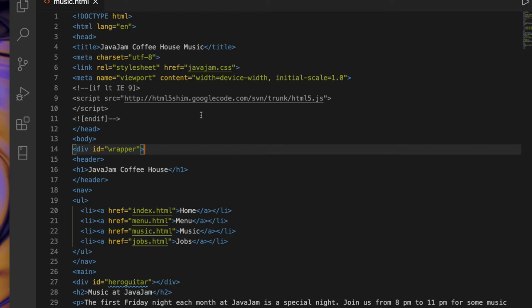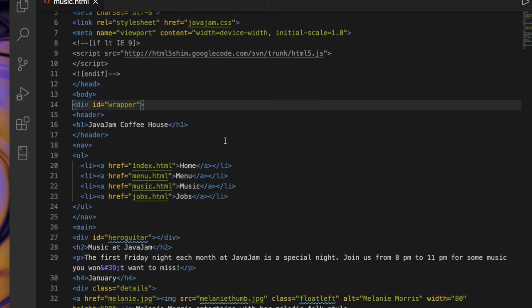Configure an audio control within the div about Melanie to play the melanie.mp3 or .ogg file, and provide a hyperlink to the MP3 as fallback if the audio element is not supported. Configure the audio control within the div about Greg to play the greg.mp3 or greg.ogg file, and provide a hyperlink to the Greg MP3 file as a fallback if the audio element is not supported. Save your page, check it in the validator. Okay, so this is super easy.